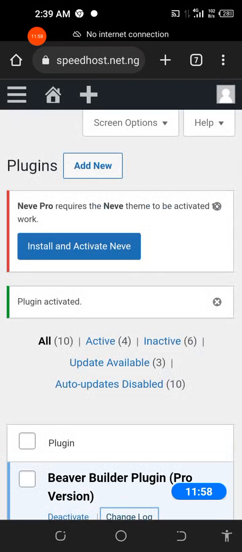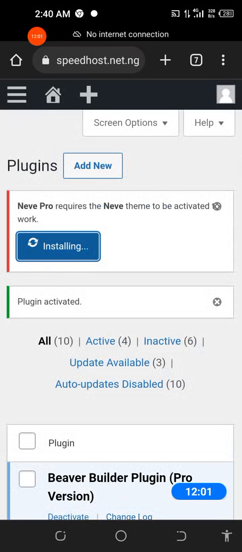So now click on install and activate. I want to install the theme that we are using, which is Neve theme. So let it install and activate. So we have a lot of themes like that. There are many of them.